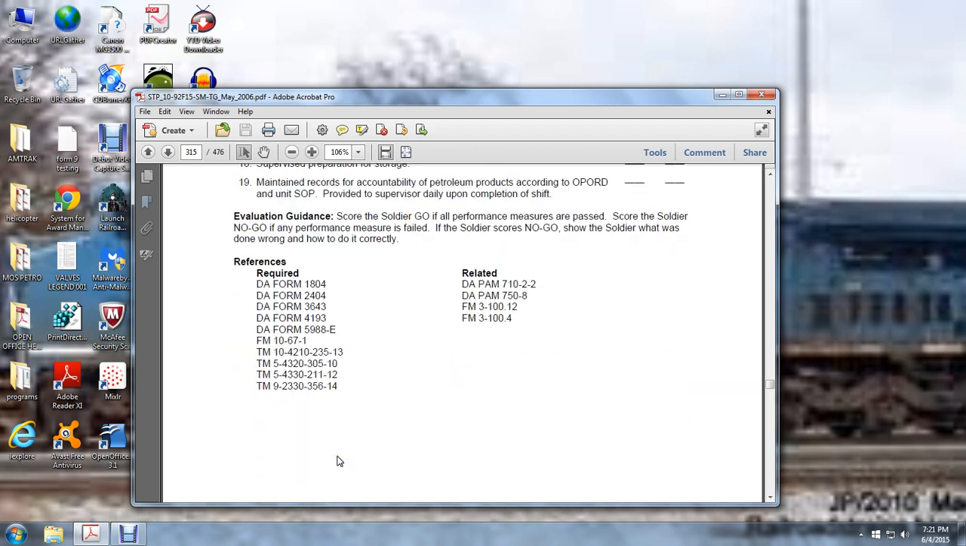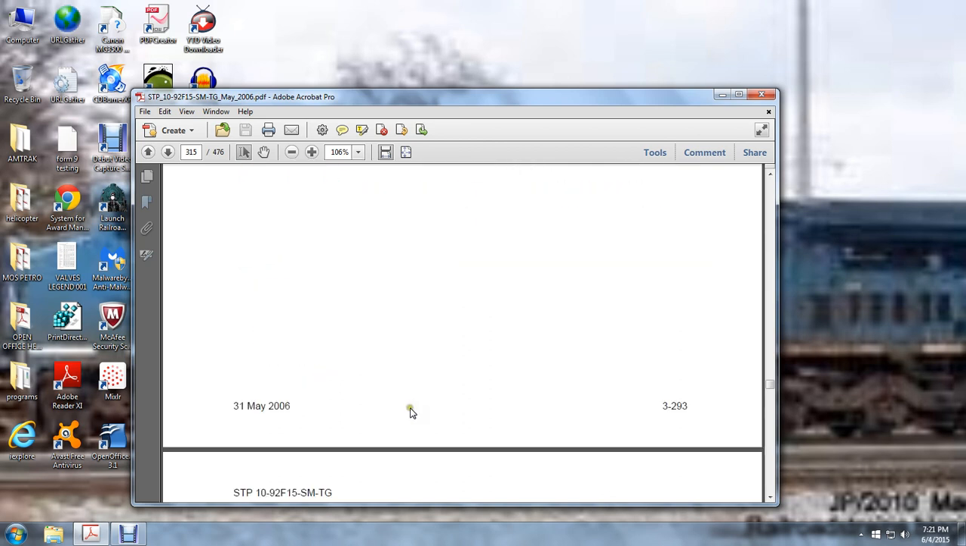References: DA Forms 1804, 2404, 3643, 4913, and 5988-E; Field Manual 10-67-1; visual signs; TM 10-4210-235-13; TM 5-4322-305-10; TM 5-4332-11-12; TM 9-2330-356-14; DA PAM 750-8; Field Manual 3-100; and Field Manual 3-104.